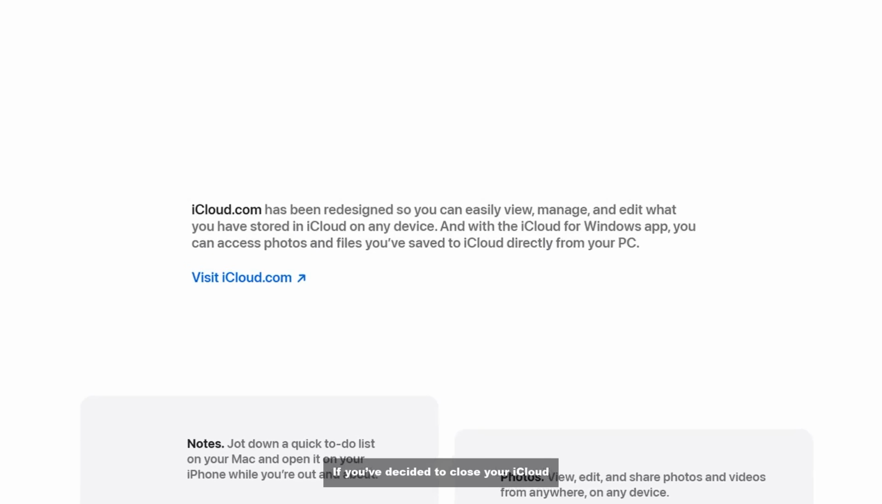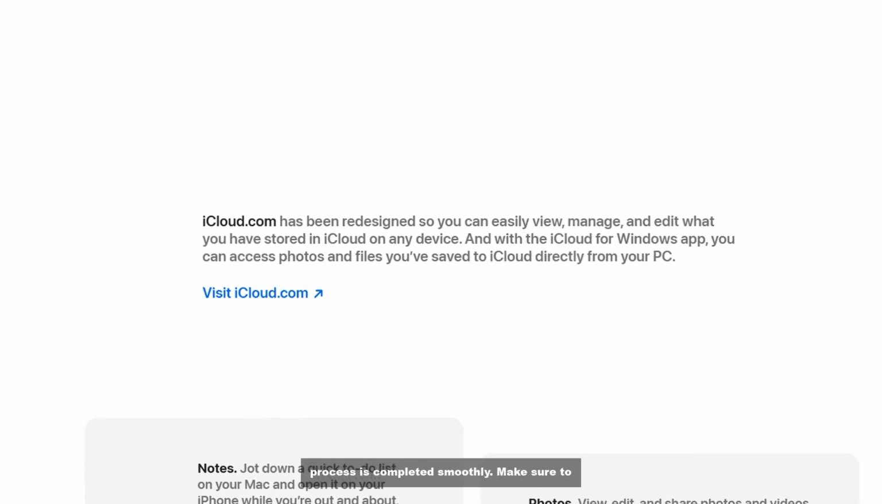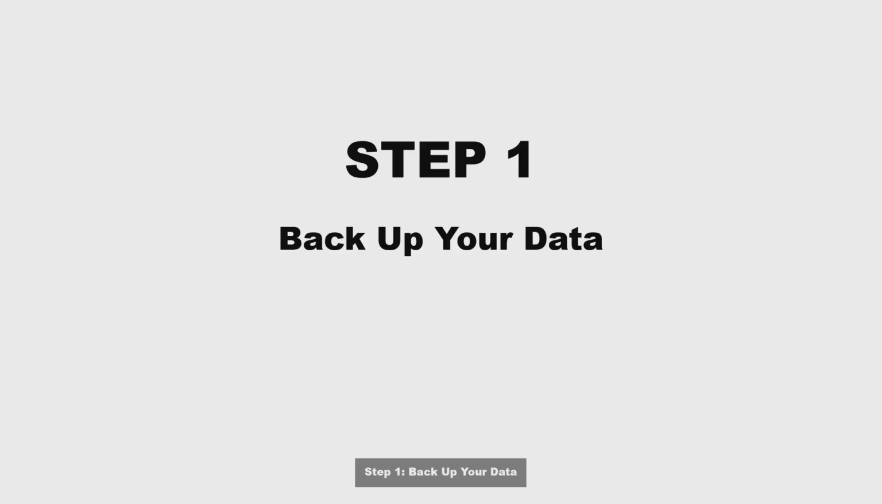If you've decided to close your iCloud account, follow these steps to ensure the process is completed smoothly. Make sure to back up any important data before proceeding. Step 1. Back up your data.